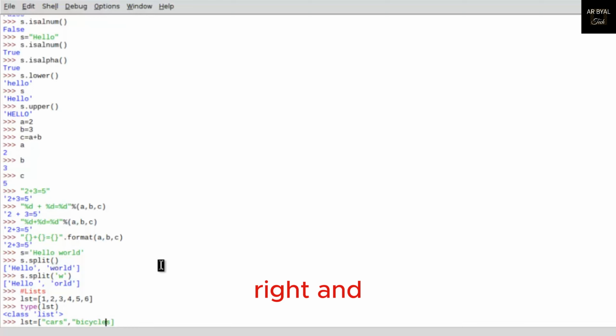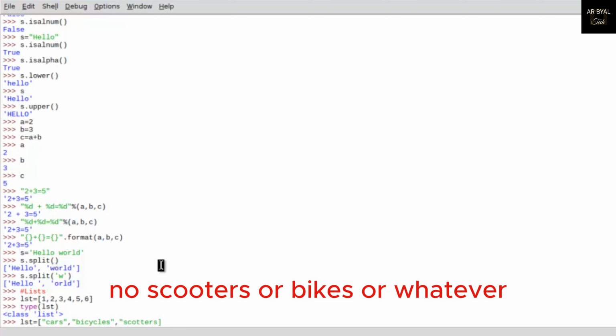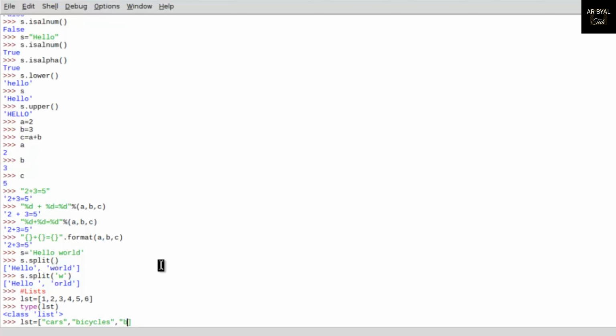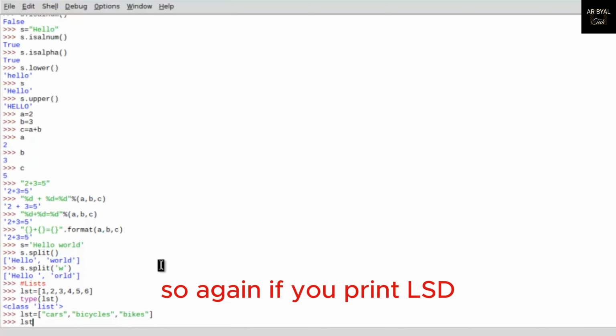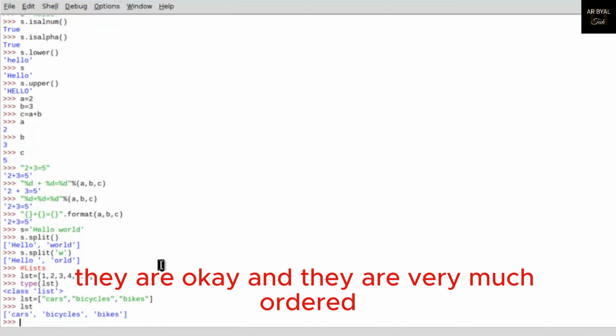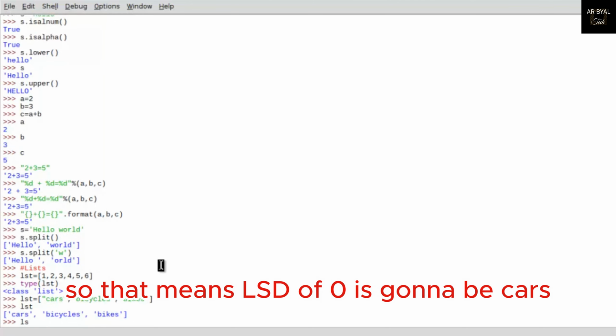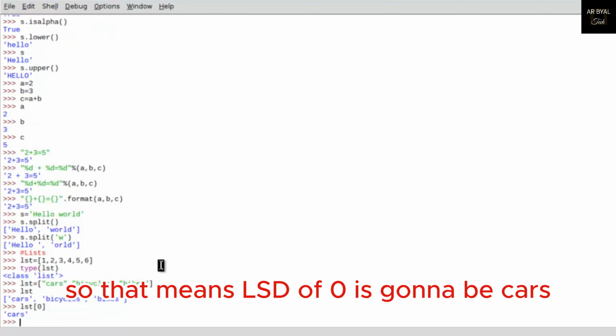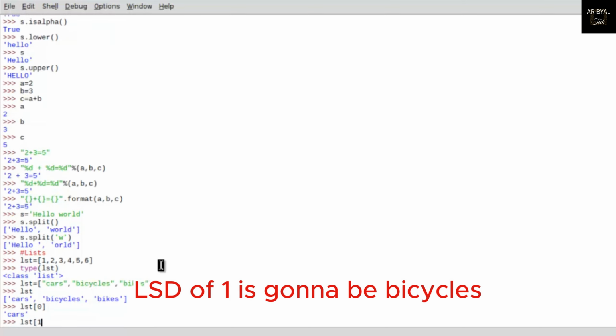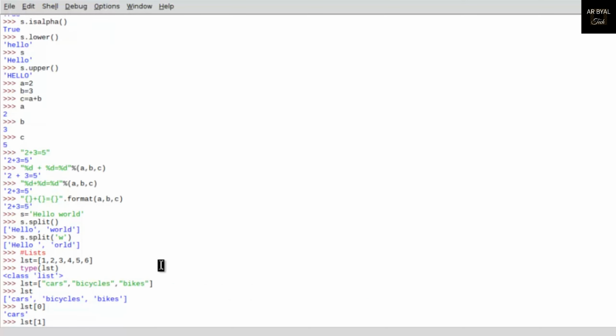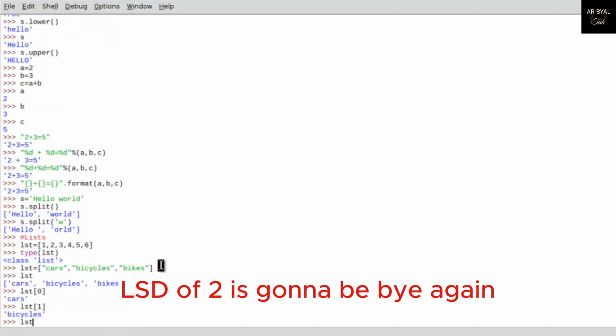scooters or bikes or whatever. So again, if you print LSD, they are very much ordered. That means LSD of 0 is going to be cars. LSD of 1 is going to be bicycles. LSD of 2 is going to be bike.